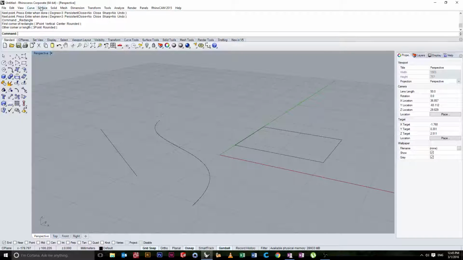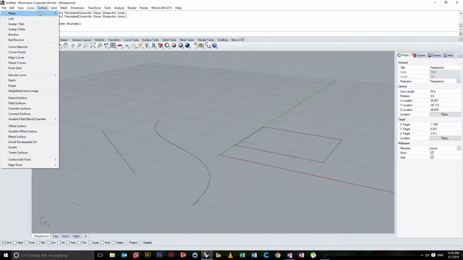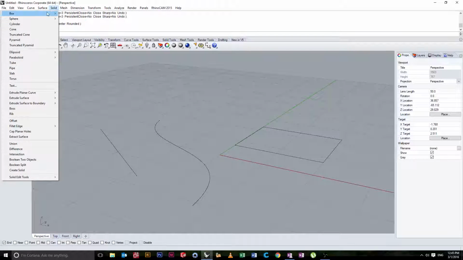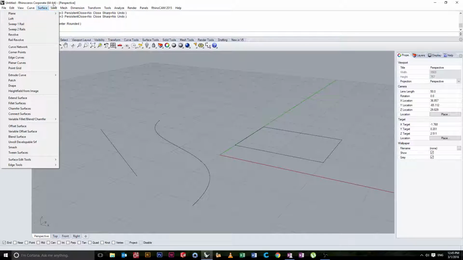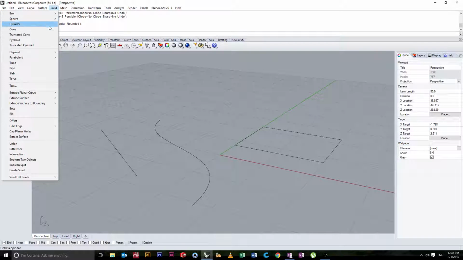After curve, from there we create surfaces, so that's the next menu. There's a whole different sort of set of options here, and there's a whole lot of ways to create surfaces, which we'll get more familiar with as the semester progresses. From there you have solid, which allows you to create solids, which is the last step of creating a 3D model.